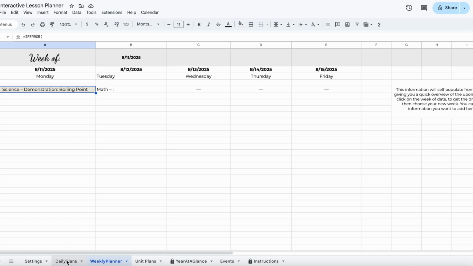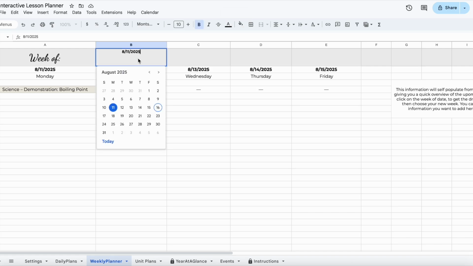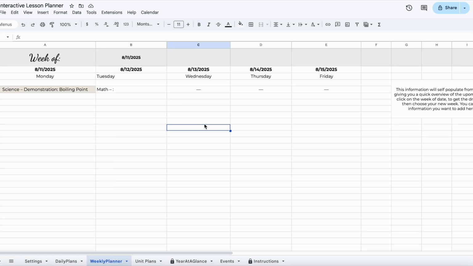So I think science is this color, and so you can go in and change that color. This will populate from your daily plans, and all it will bring up is what kind of lesson it is and then what the lesson title is. You'll see we have math here on the Tuesday. Nothing else is filled in because I haven't filled anything else. In order to change the week, don't delete these and start over. You're just going to go up here.